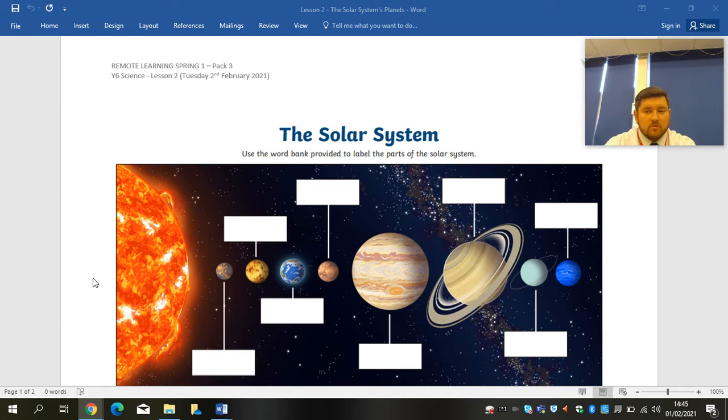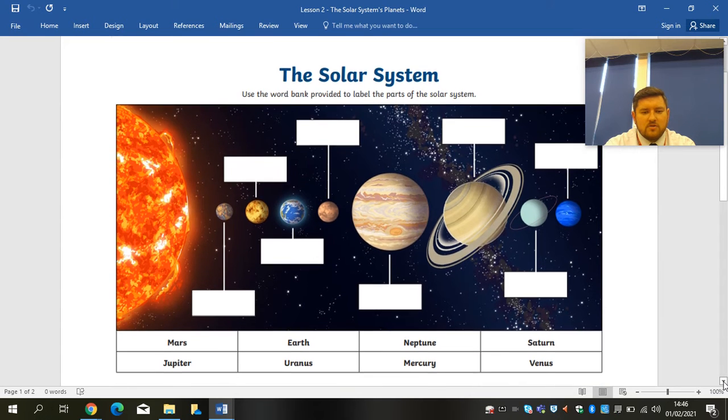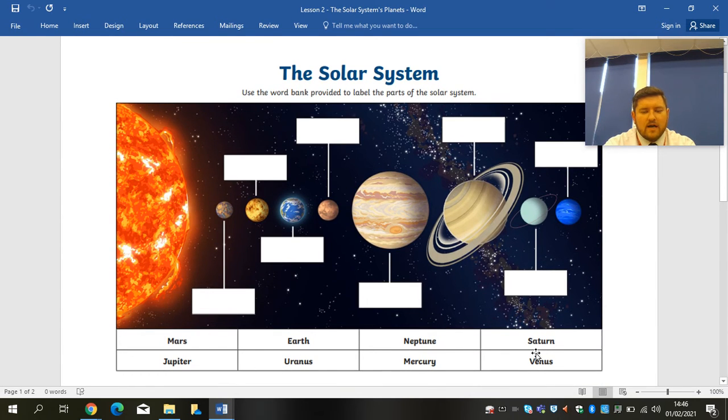The other thing that I want just to mention, just to make sure we're clear on it, is that the sun is not a planet, the sun is a star. So that is why it's not asking you to label that. It is not part of our solar system. Okay. So your job today, using these 8 labels here, is to match them to the correct planet.